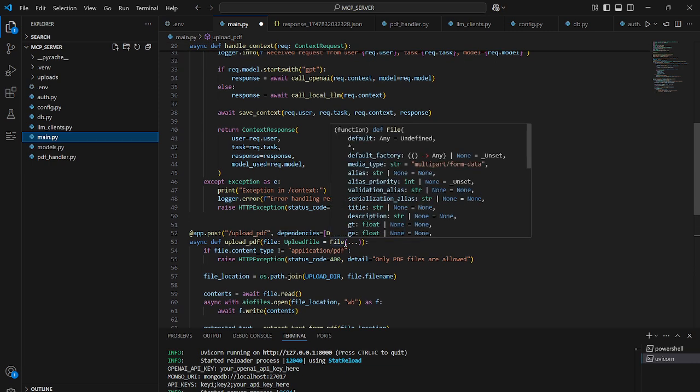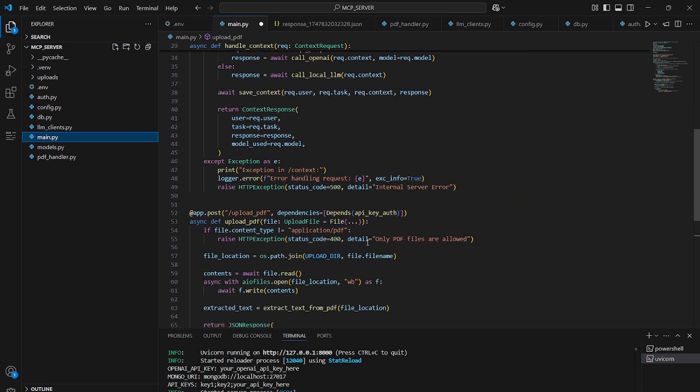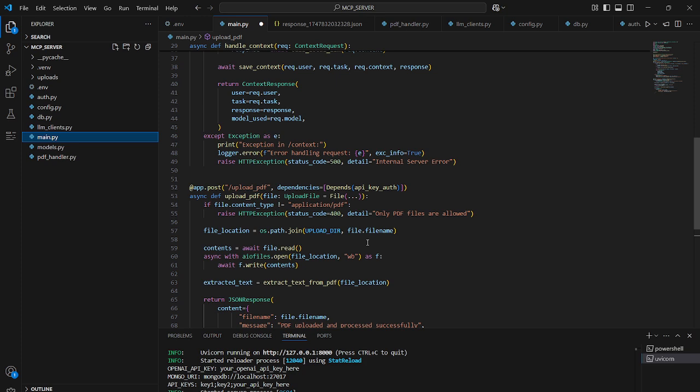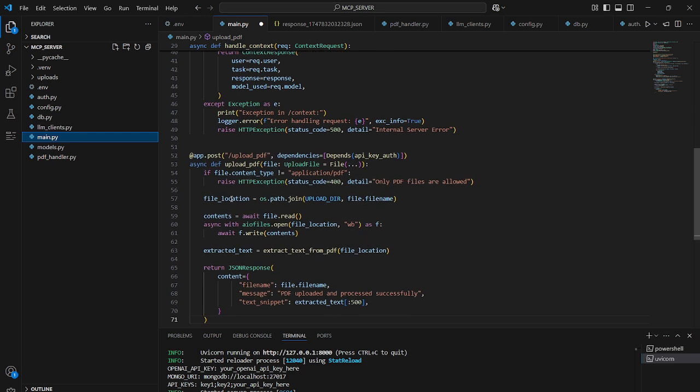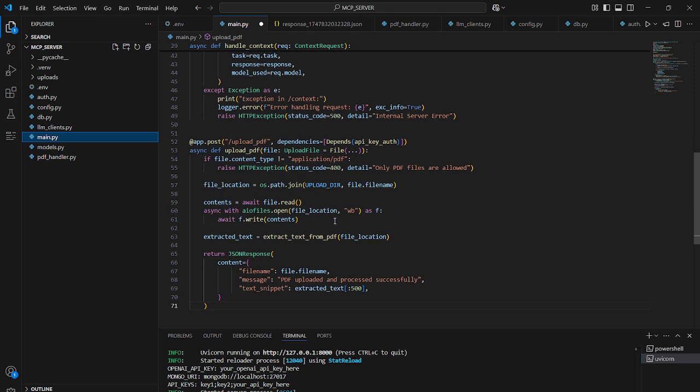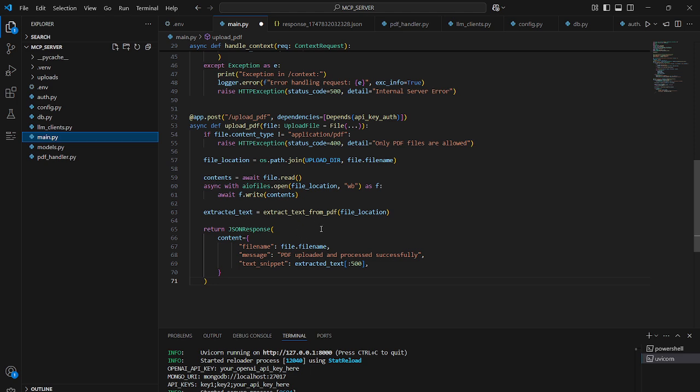And coming to this post, it is an endpoint at upload file, upload PDF, sorry, and this File tells FastAPI this is a required form data file input. Okay, this file_location with os.path constructs the file path where the uploaded file is stored. This await file.read reads the uploaded file, and this extracted text comes from the saved PDF using the helper function. Okay, and this returns a JSON response with the uploaded file name and a success message.